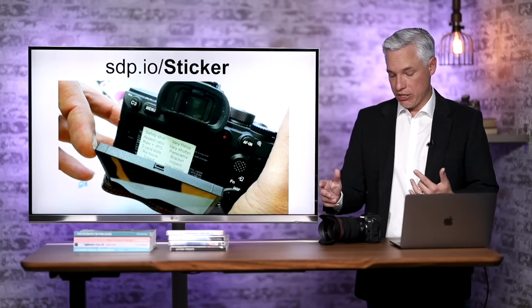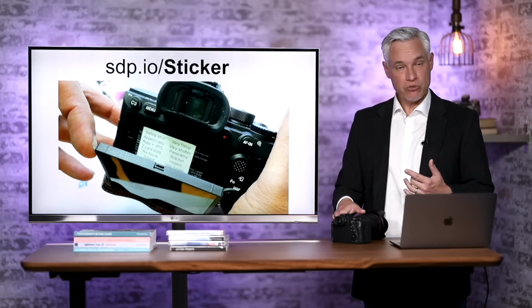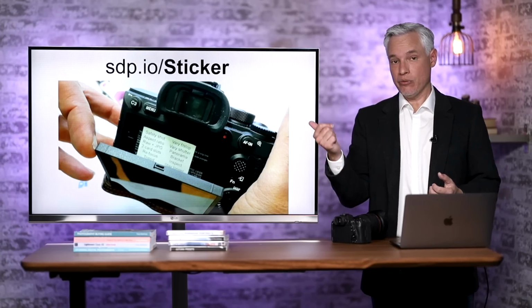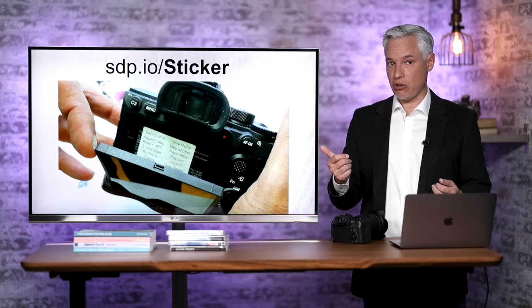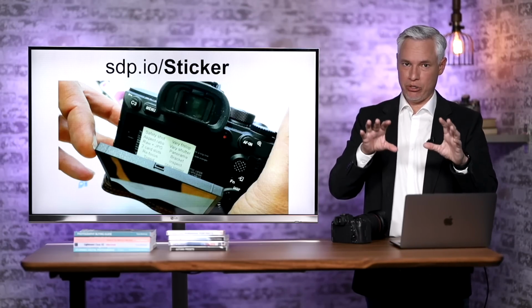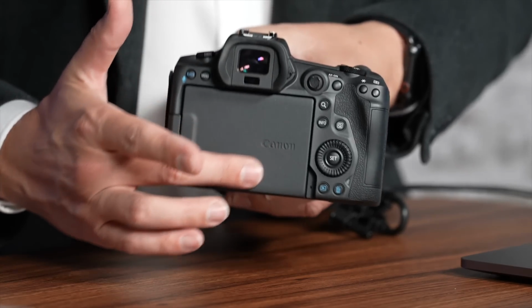Another opportunity this rear screen presents is some just blank space. Head over to sdp.io/sticker, where I have a free PDF that you can download and print. Put something there. You have this big blank space here.